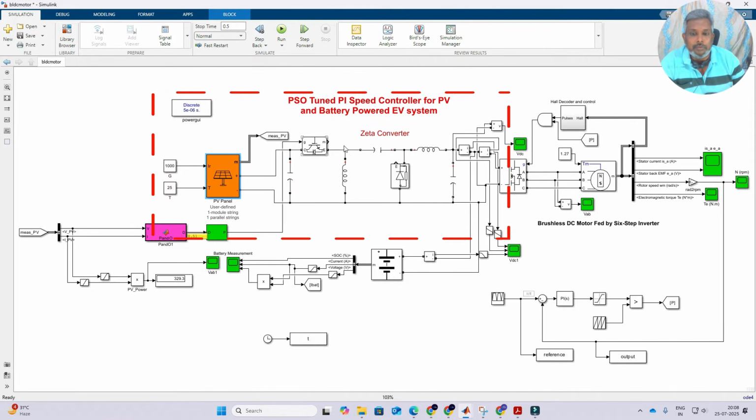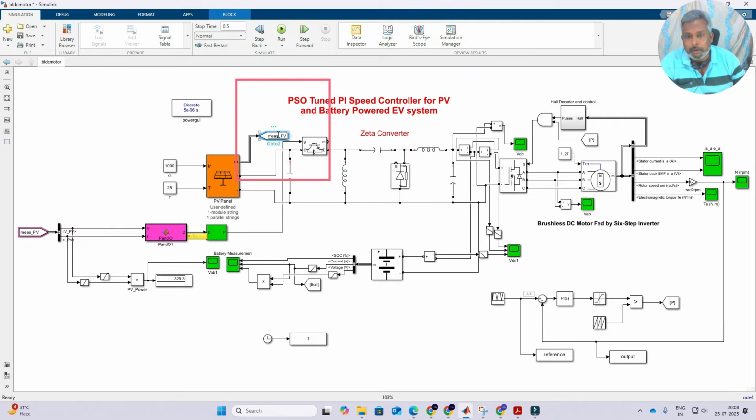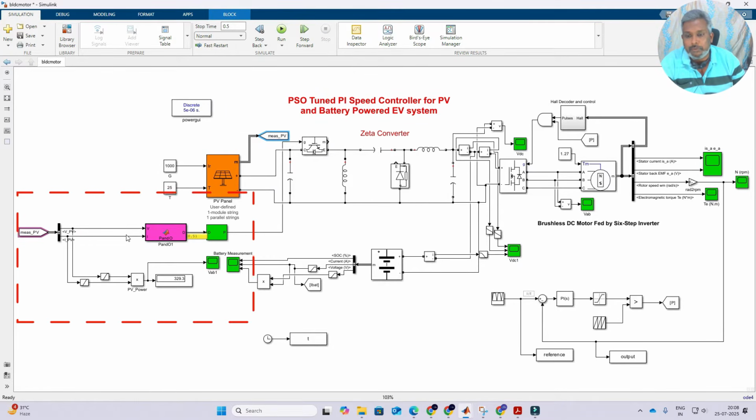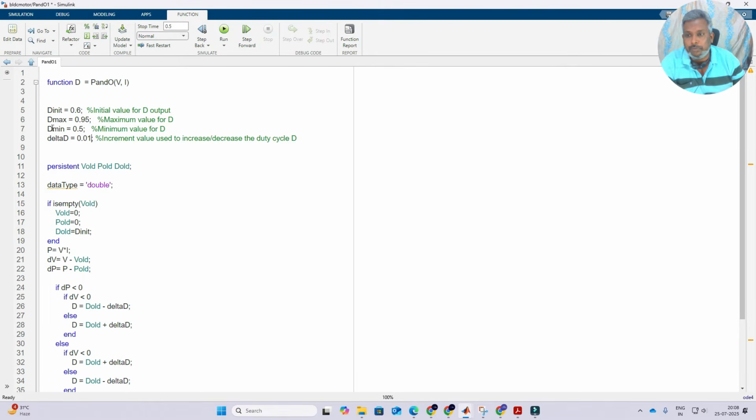This will operate in boost mode, and this zeta converter is going to be controlled by means of the MPPT algorithm. Here you see, we are measuring the PV quantities like voltage and current. This voltage and current are given as input to the P&O MPPT, and the P&O MPPT will generate the duty cycle.